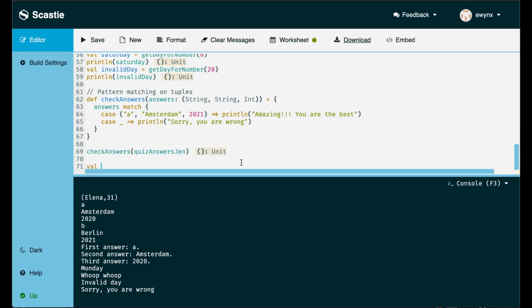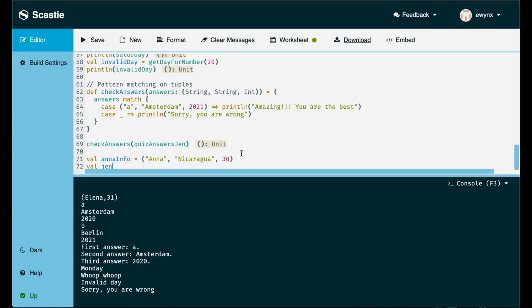We're gonna continue with Anna, but we're gonna create a tuple with some info about her. We have her name. She is currently living in Nicaragua and she's 30. And then for Jen, we also have some info. She is called Jen. She is from Costa Rica and she is 21.